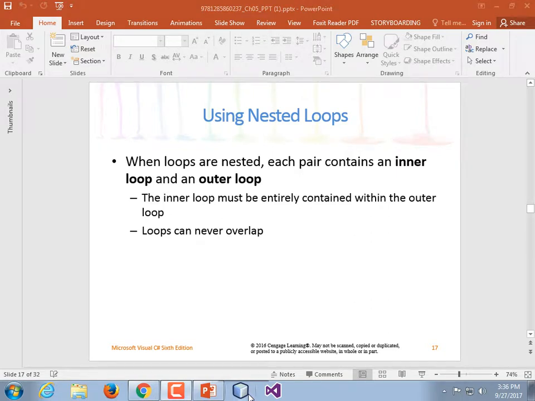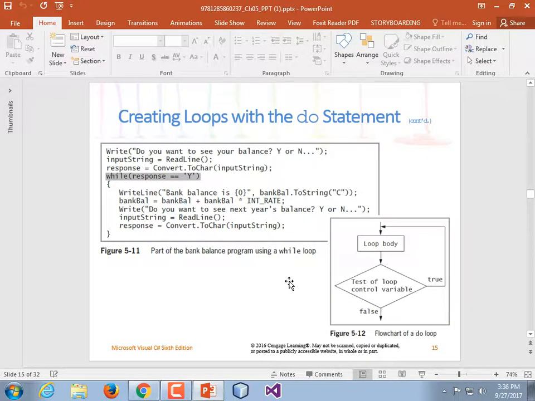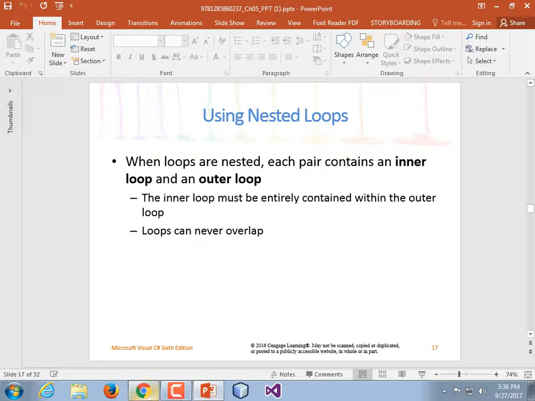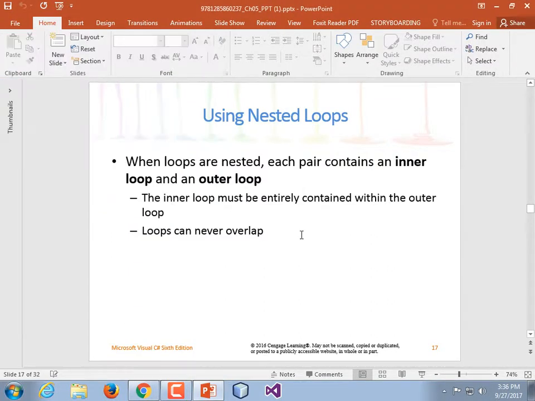So when we last left off, we talked about nested loops. We printed out a triangle using nested loops. I believe we talked about do loops as well. We're going to make a real short recap of those two things.